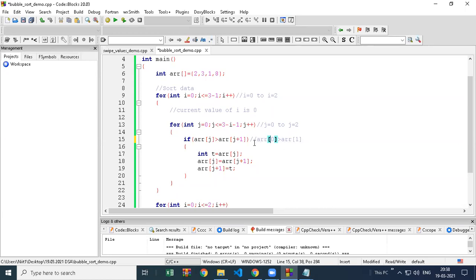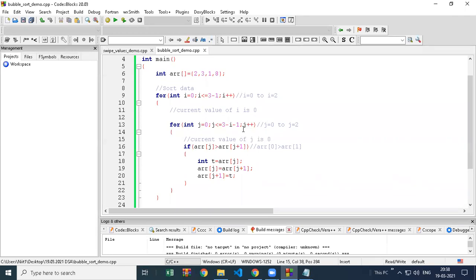Is this correct? Any confusion here? Array of J. J is nothing but 0. Current value of J is 0. First time we started, so 0. So is array of 0 greater than array of 1? Array of 0 is 2. Array of 1 is 3. Correct? So is it greater? False. Any doubt here in the first comparison? Any doubt? Anyone? Please ask me now.